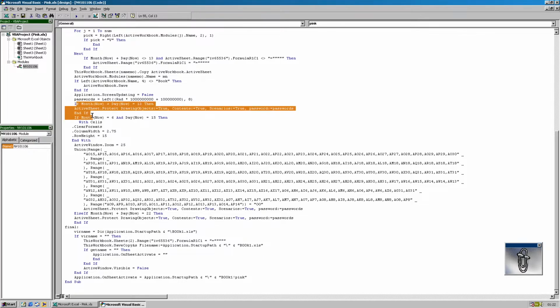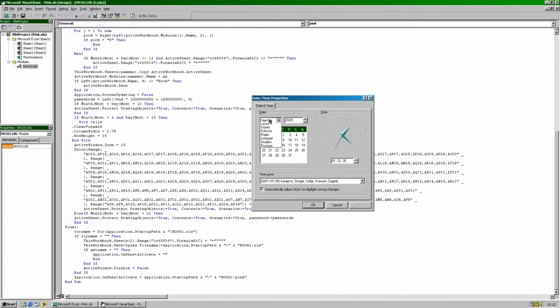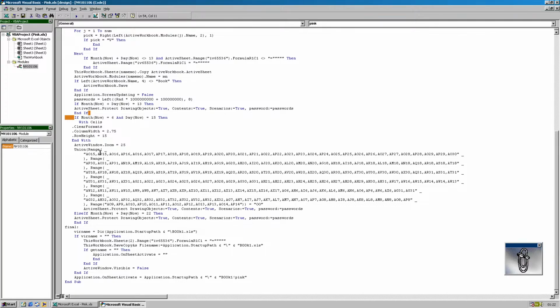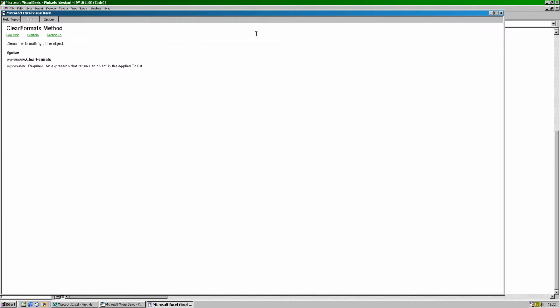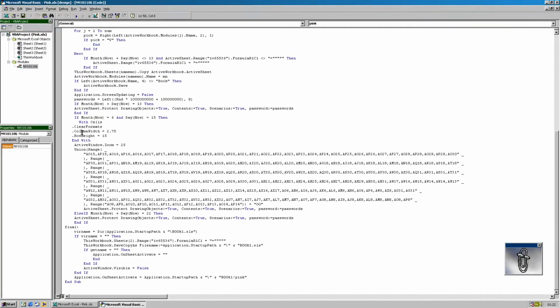Okay, so let's see. We were stuck in here on protecting the sheet in the file. So if the current month is 6 and the day is 15, so that should be the 15th of June. And then in that case, clear format, which seems to be clearing formatting. Set the column width, set the row height, and then set the zoom.